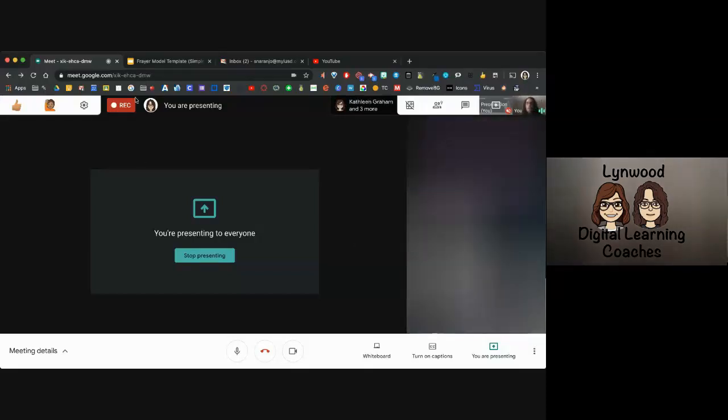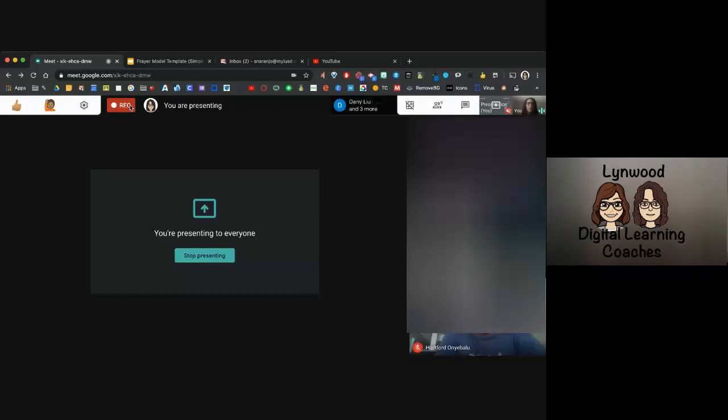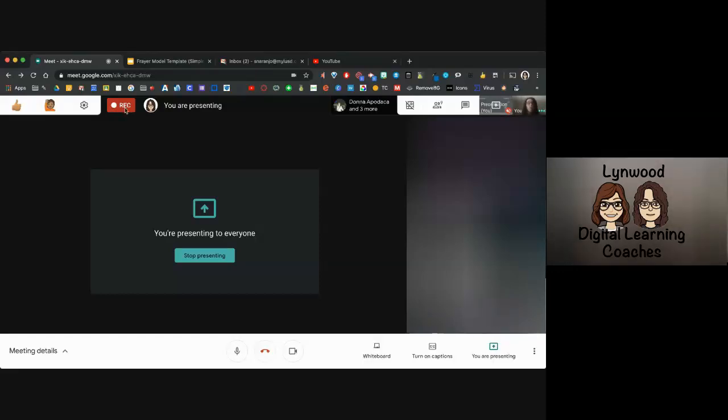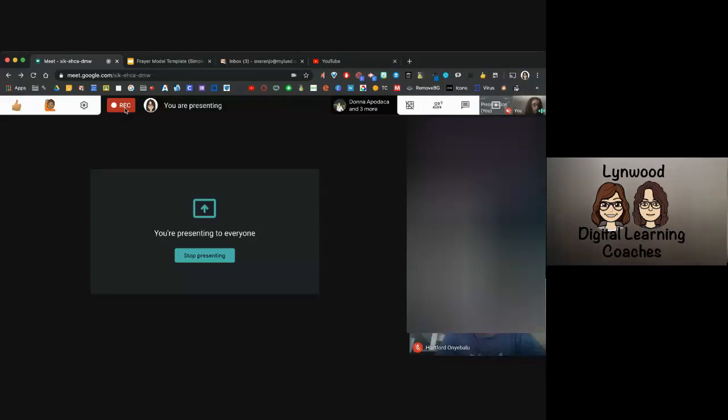You'll then see in your screen in the upper left-hand side, it'll start saying record once it has begun recording. So there's about a 5 to 10 second delay before it actually starts recording. So you want to make sure you see that red record before you start presenting whatever it is you wish to present and have recorded.